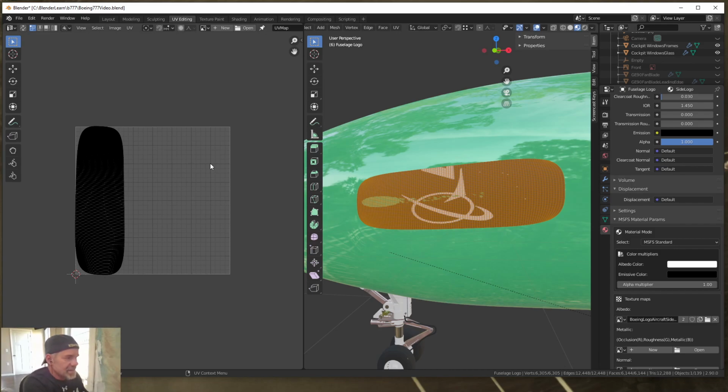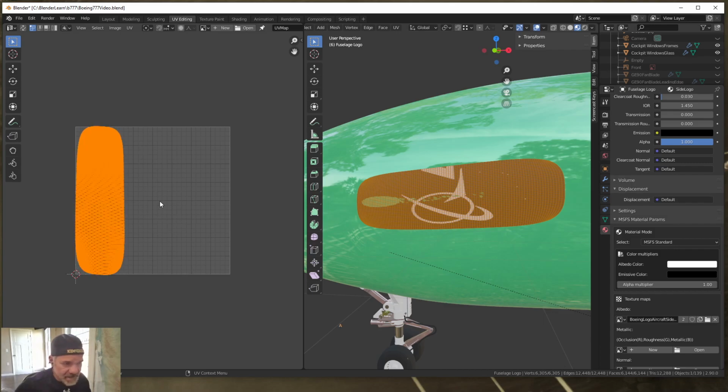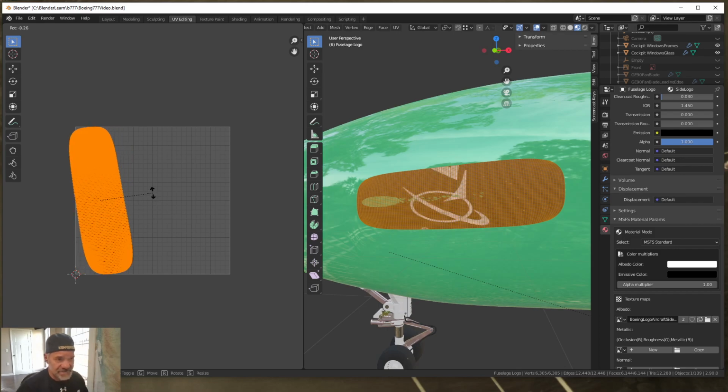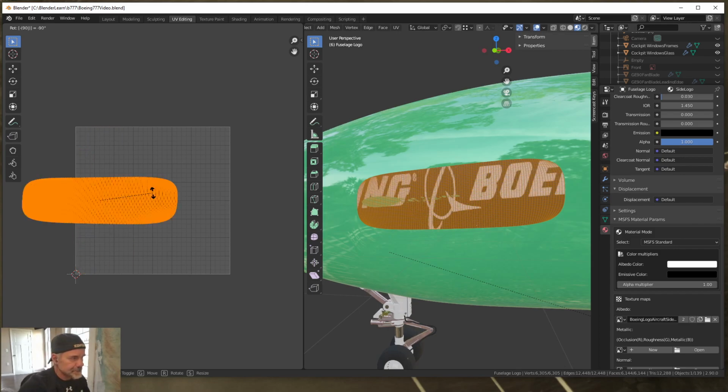We need to rotate it. So over here on the UV side, hit A to select all the polygons, R to rotate, and I think I go in the negative direction this time. So we're going to go negative 90. Okay? Yeah, it looks like crap because we are tiling. We don't want it to tile, but don't worry about that. We're going to fix that.